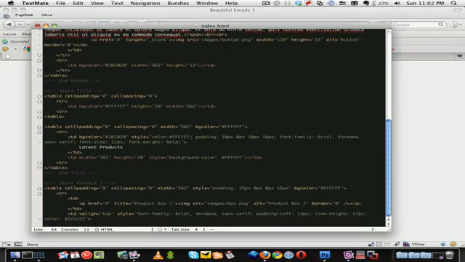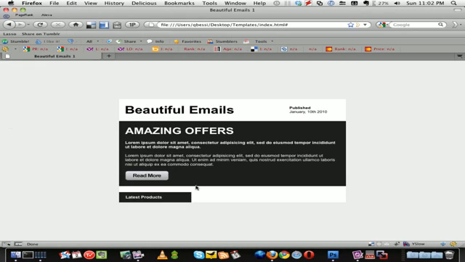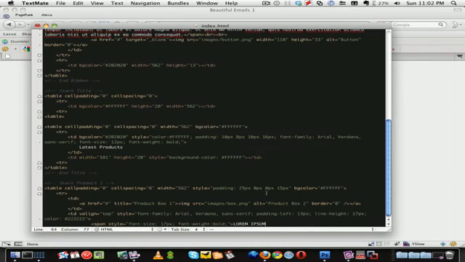And then we want to add text. So span, style, font size 17 pixels, font weight bold, and then let's get some text. This is the title of the product. Okay, close span.